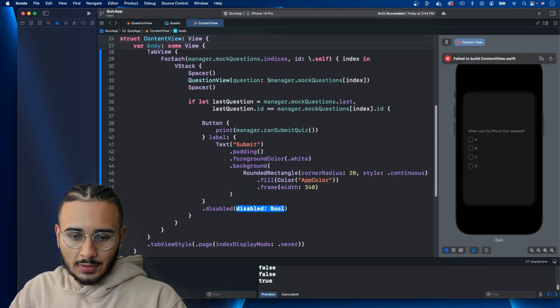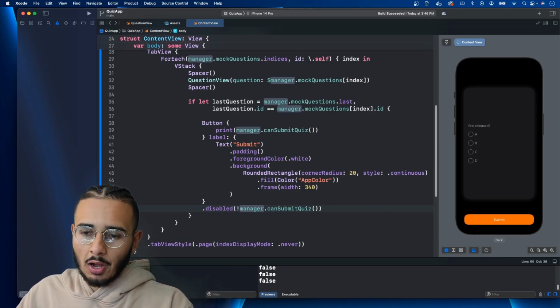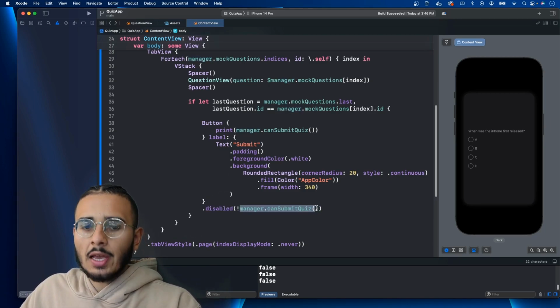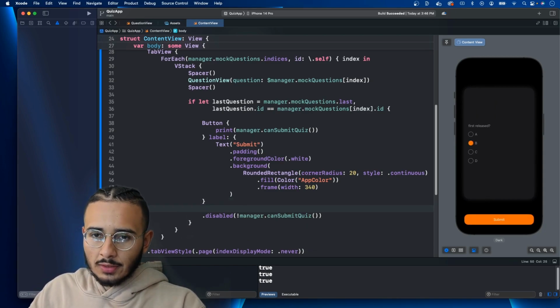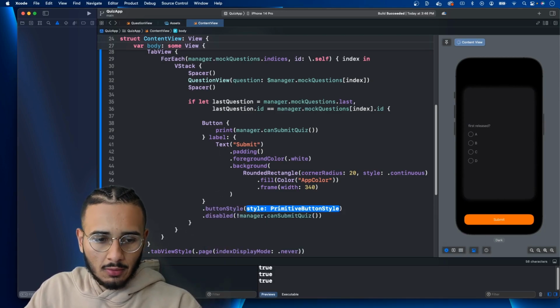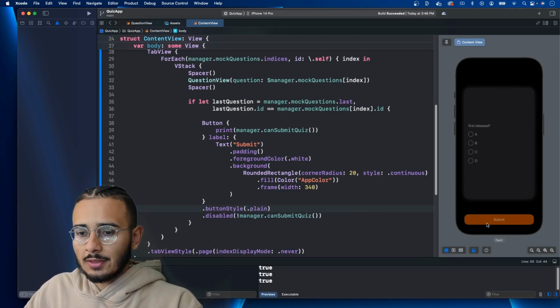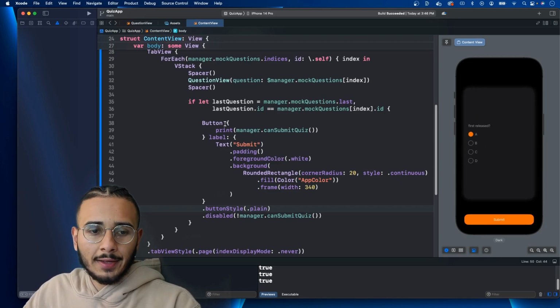Something nice is that there's a disabled property on the button. We want this to be disabled if we can't submit. But now if we go back, we can't click on it. If you want it to be grayed out, you can add a buttonStyle of plain, and it shows up like this. Now when it's submitted, it actually shows up highlighted.